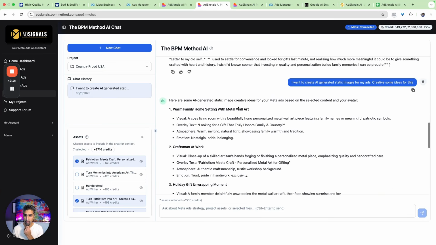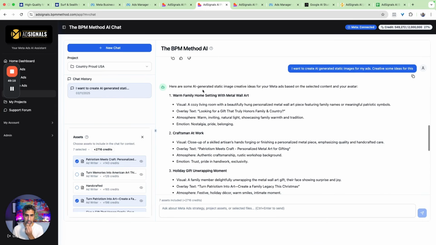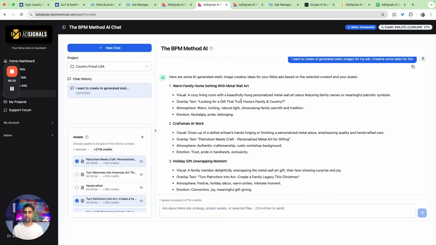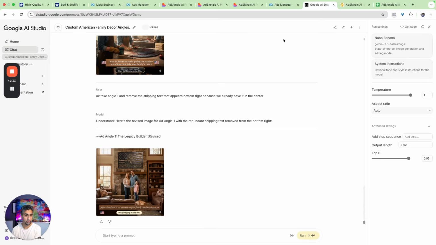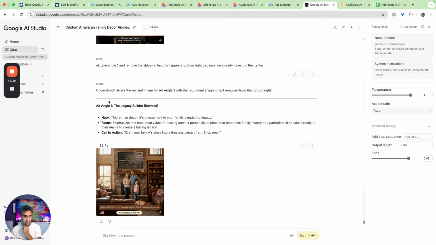So in the meantime, I'm coming back to the BPM Method AI. Here are some AI generated static image creative ideas. So at the moment, it doesn't create images. That's in a future release. I'll just say that quietly. But for now, you'd have to kind of take that into another app. So warm family home setting with metal art. The reason I wanted these is because I want to test and show you the contrast as well. So let's see. Add angle 1, legacy builder revised.